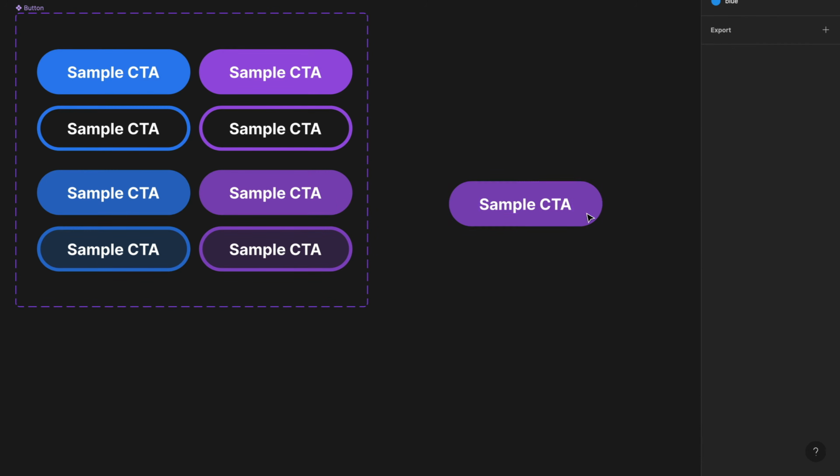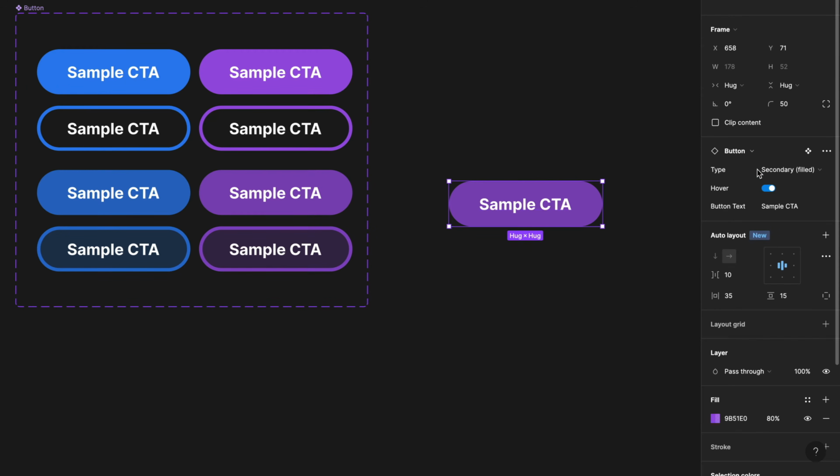But the advantage of having the prop is now everything about this button is in one place. So you're not double clicking here and changing stuff over here. Everything that controls this button is in one little panel. All right, so that's the first prop you can pass in.